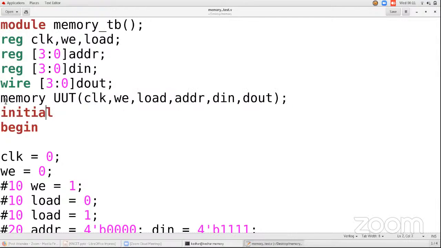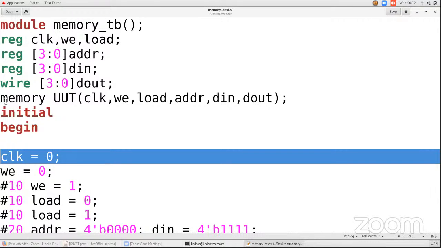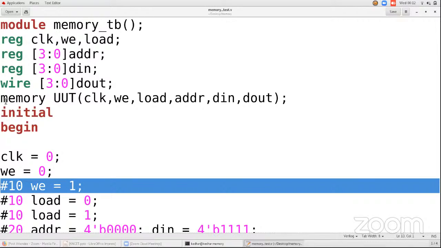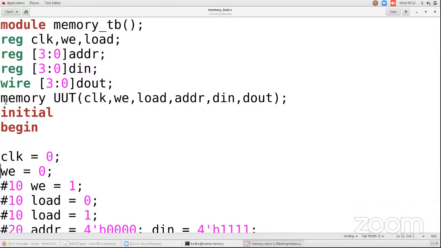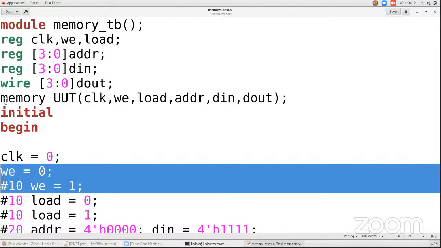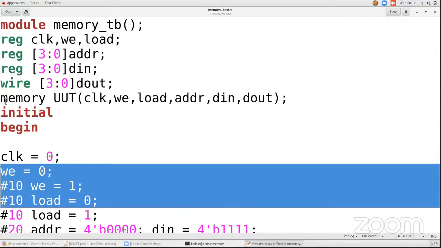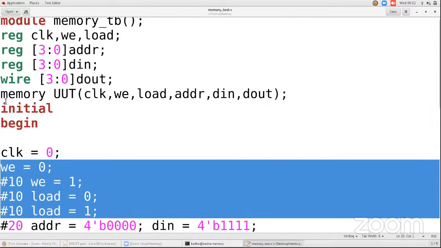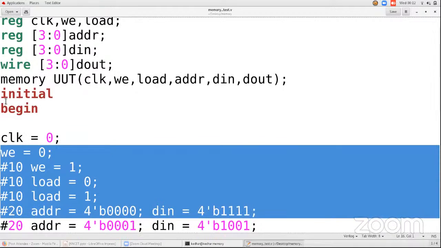And then we use the initial begin end statements to declare the input values of your design. First I have declared my clock value as 0, and my write enable pin as 0 initially. After 10 nanoseconds I'm declaring my write enable pin as 1, and after another 10 nanoseconds I'm declaring my load value as 1. After 20 nanoseconds I'm declaring my input along with my address bit value, a 4 bit address and a 4 bit D input pin.